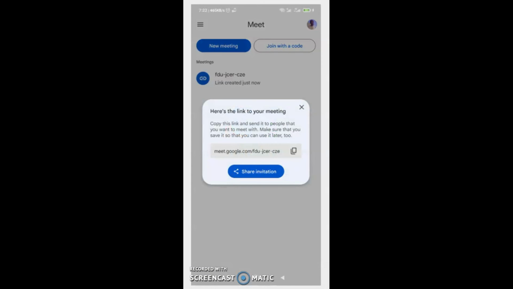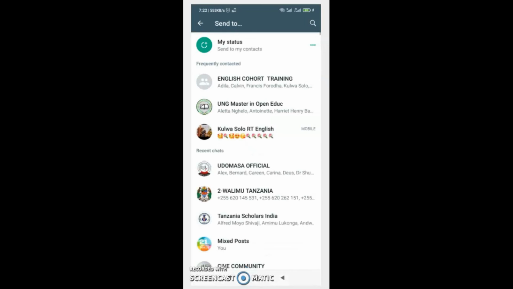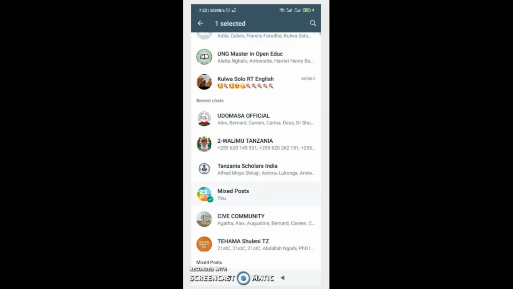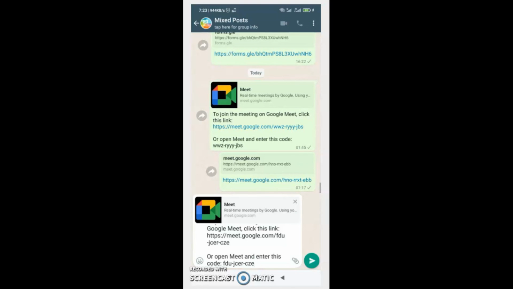You can copy the link manually and then share it with your people through email or WhatsApp or anything. You can also share by clicking on share information, and then we have a lot of apps where you can share information. Let me say I want to share this information into my WhatsApp group. Click on WhatsApp Business, and then maybe I choose the mixed post group here, and I select that, and then the link will come here, and then I say okay.